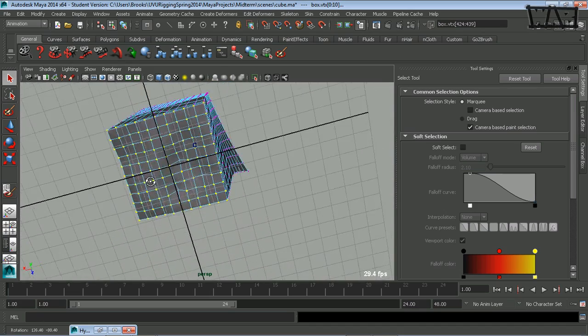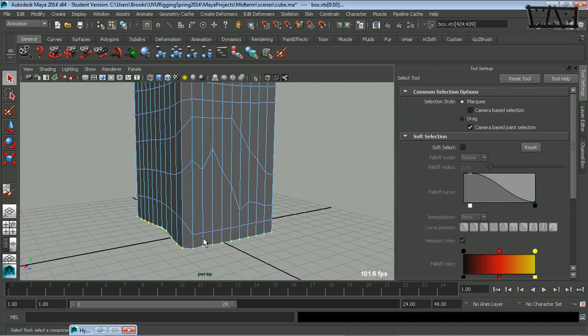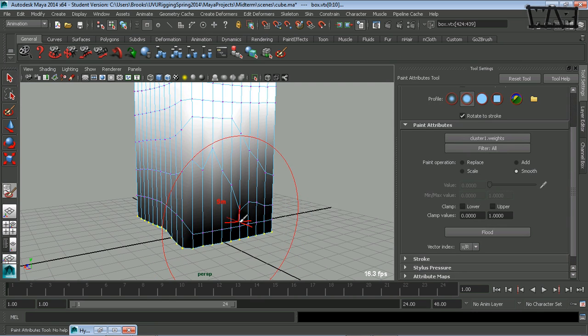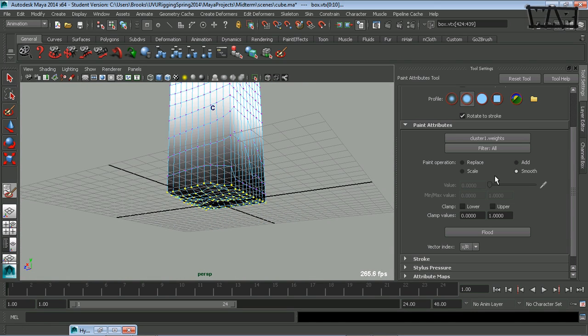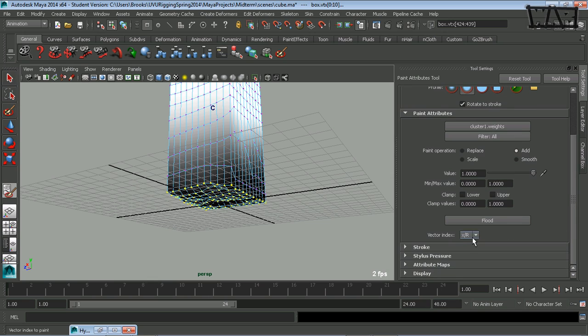and make sure I only have the stuff on the bottom. Then I can go back to my Paint Weights tool, and now I can only paint weights on the vertices that I have selected. Okay, so now I can do this, add to 100%, and click flood.